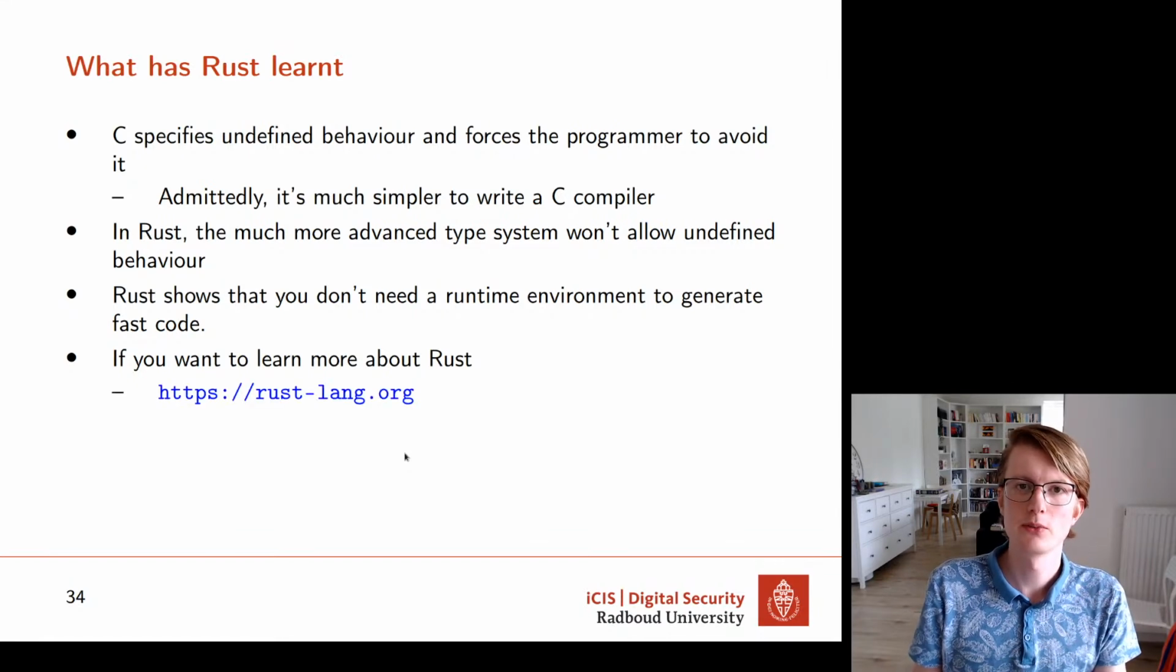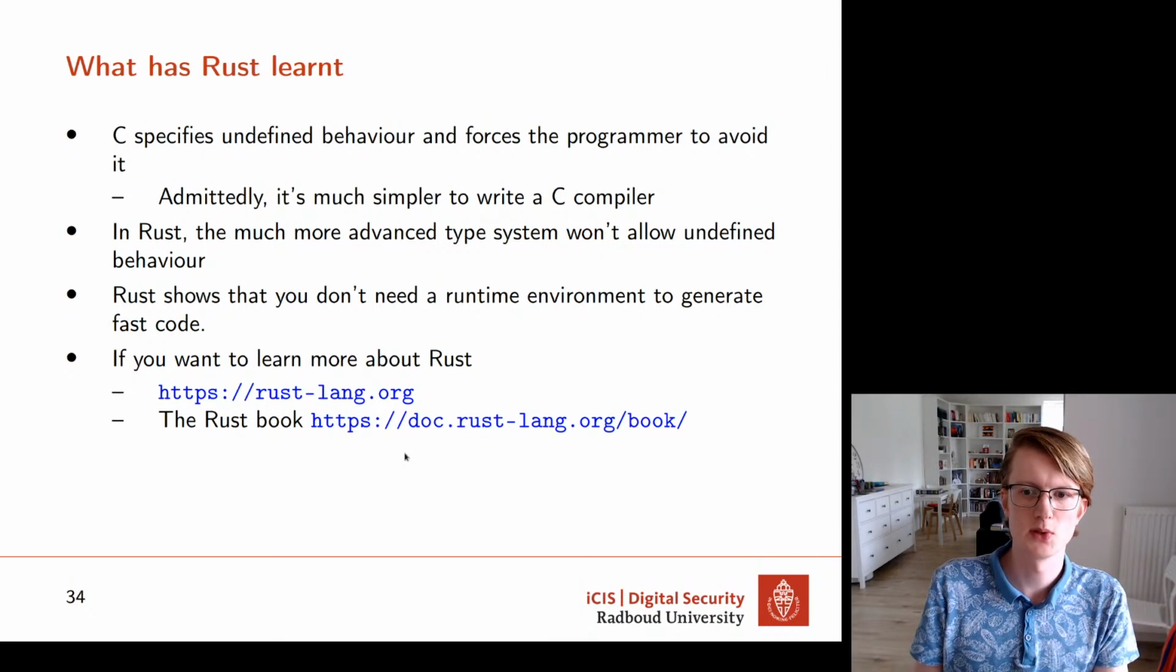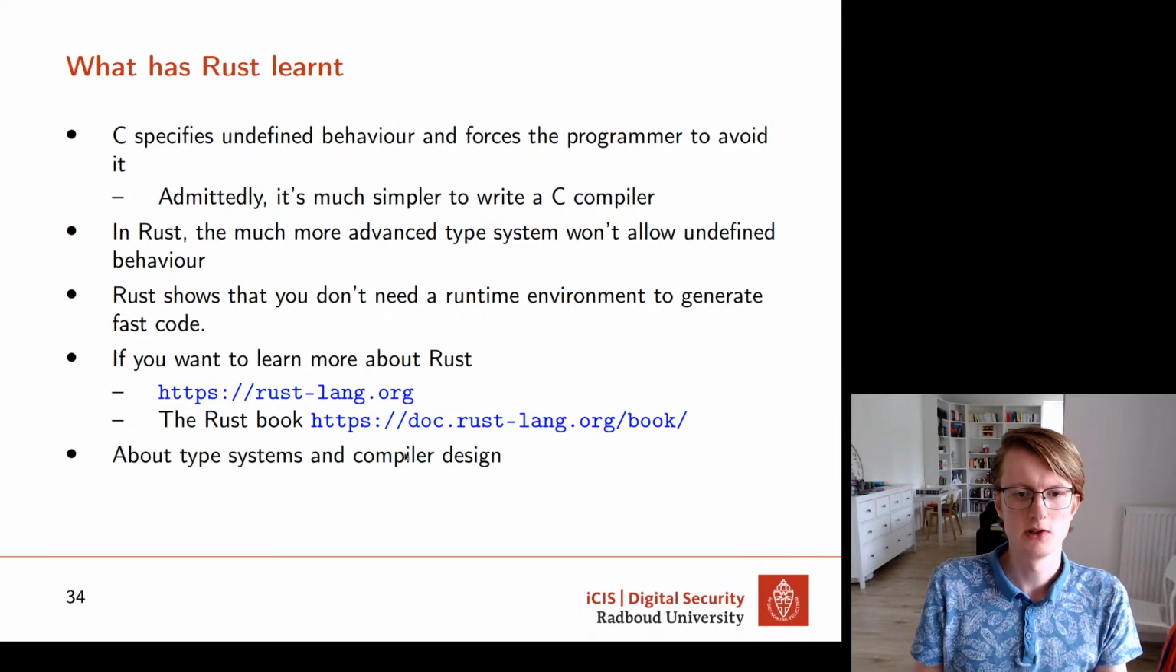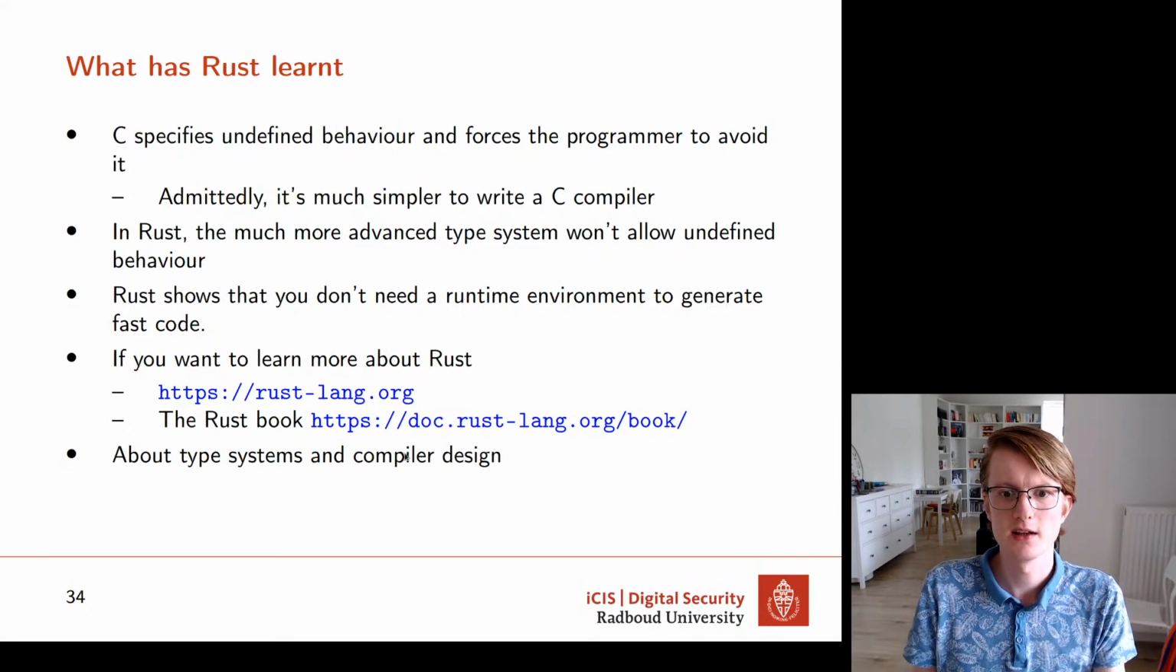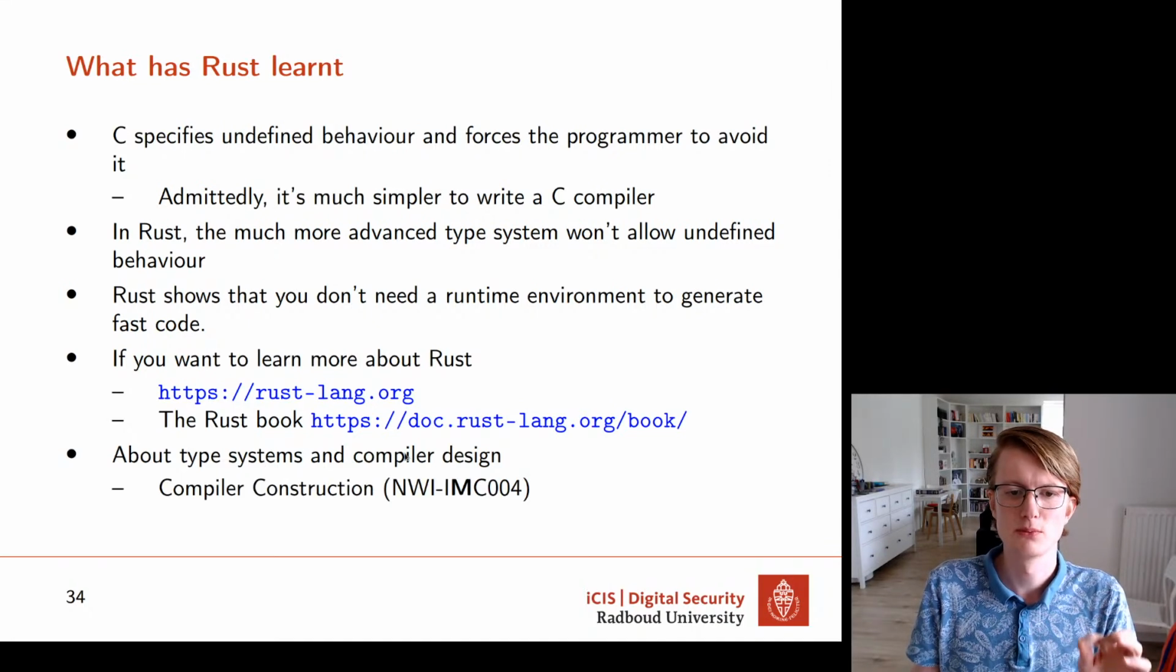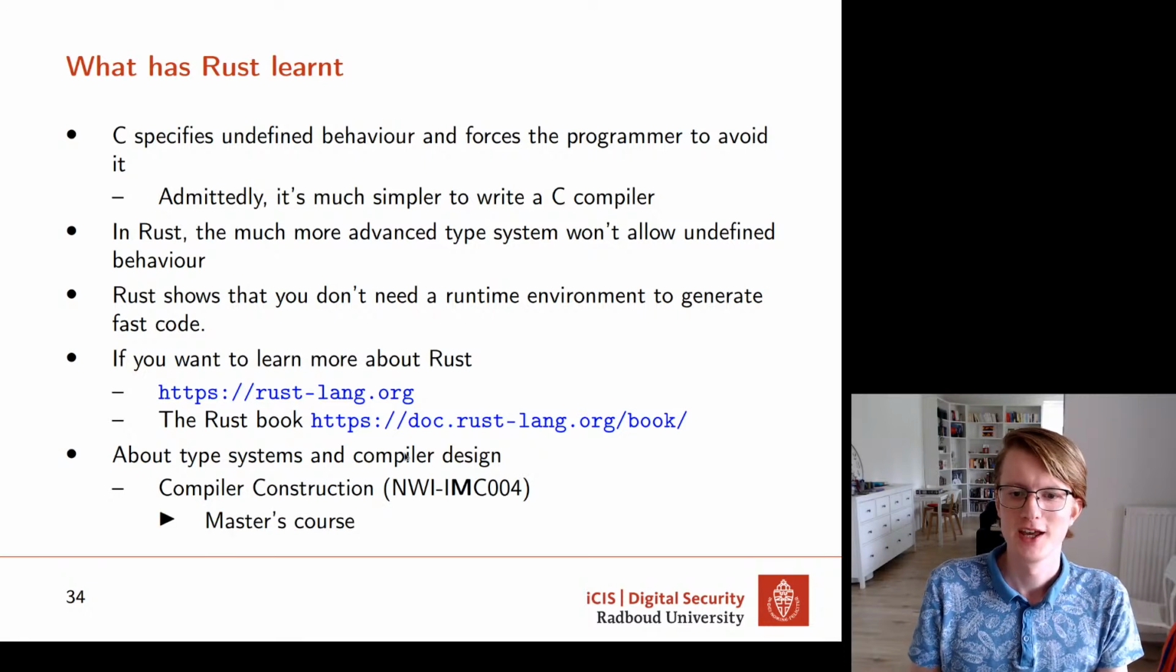But if you want to learn more about Rust, then there's the website, and there's also the Rust book, which is great and free. But if you want to learn more about all of this in general, type systems, compiler design, I would recommend the compiler construction course, which goes into all of these types of details in a lot more depth, because it's a master's course. So that might be something to keep in mind for in 3 years.